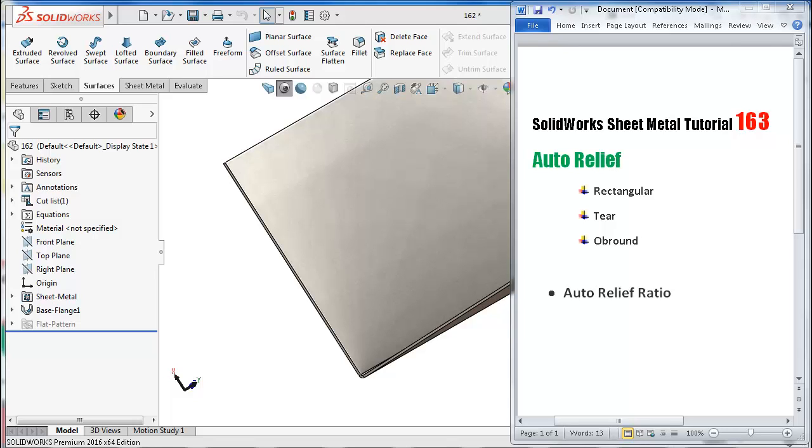Welcome to tutorial number 163. This tutorial will be a simple short tutorial, but it will be important to continue the sheet metal feature menu and important for the next tutorial.